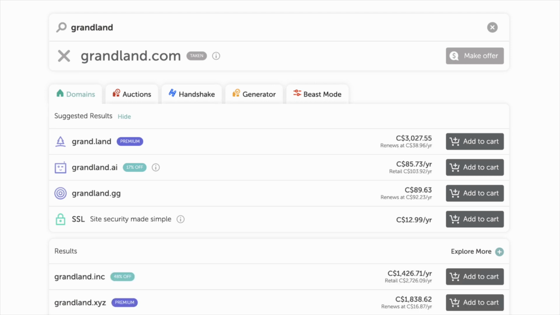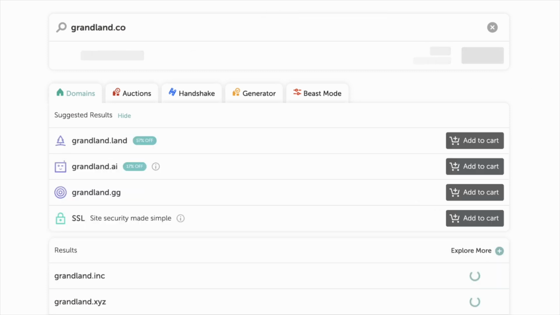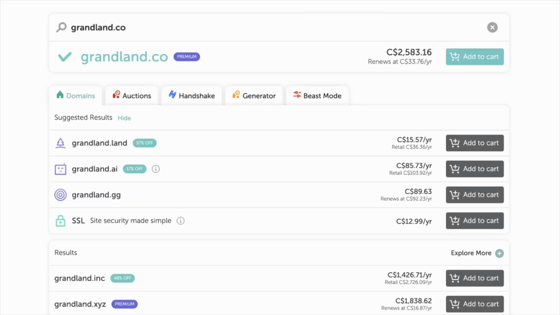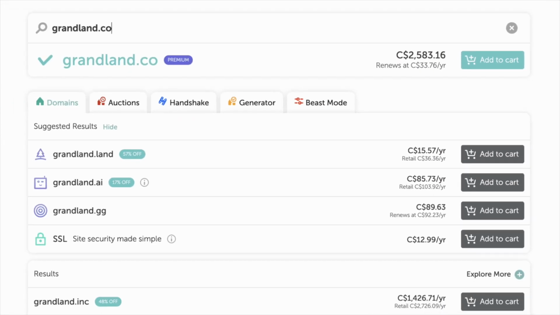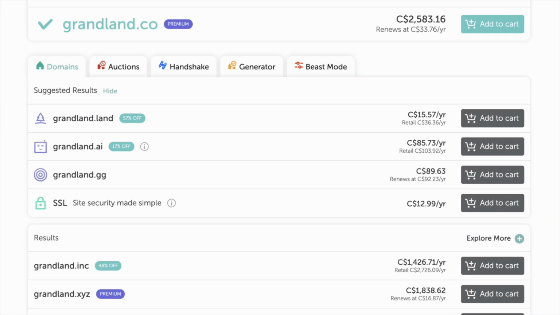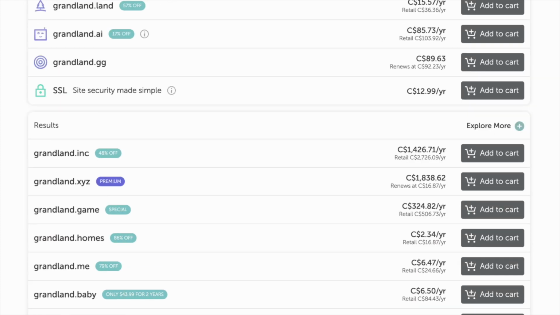No surprise. So I'm going to try something a little bit different, maybe grandland.co. See if that's available. It is available, but it's over $2,500, and there's no way I'm going to pay that much for a brand new domain name that nobody knows about. So one nice thing about NameCheap is that even if the one you're looking for isn't available, which is actually often the case, they'll suggest a lot of other options that you might consider.